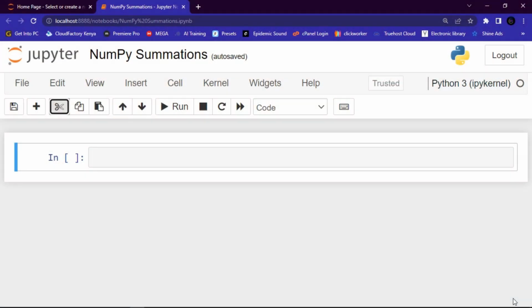This is lesson 6 on NumPy universal functions, and we are going to discuss NumPy summations.